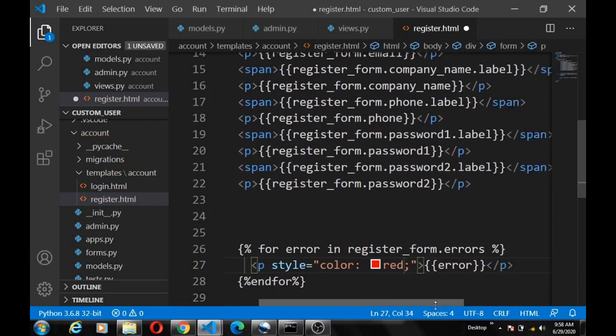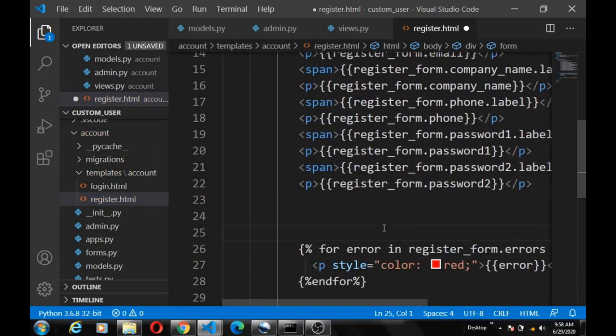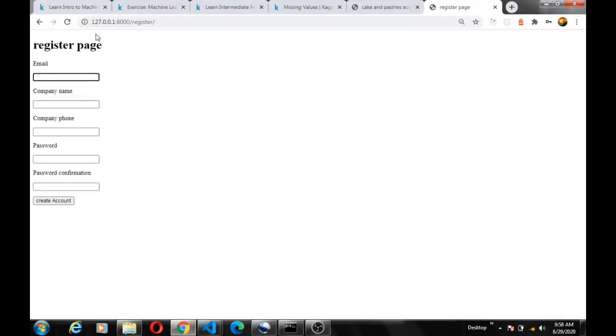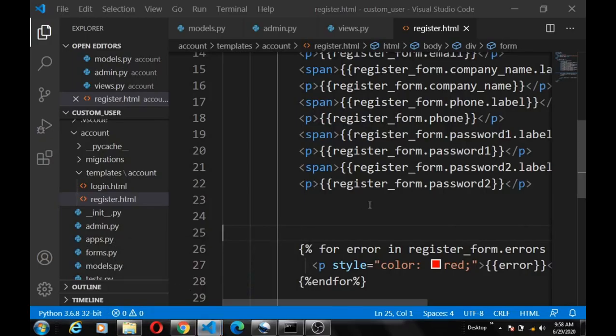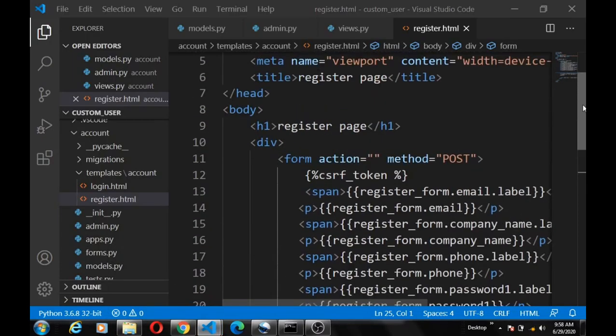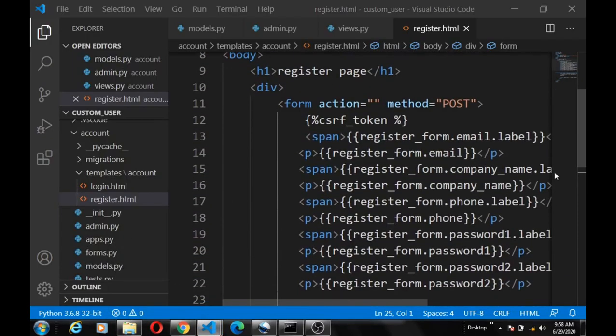Okay, now if we save this now, I think it will be more cleaner. It will look more cleaner. Okay, you can see it's a bit more cleaner now. Okay for us to see. Alright, so let's test it out. Let's create a new user now.